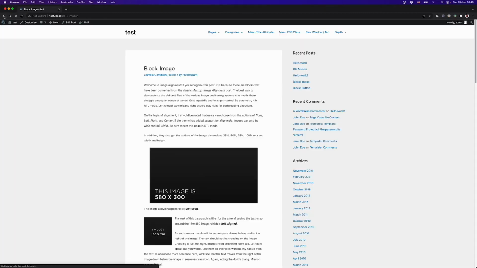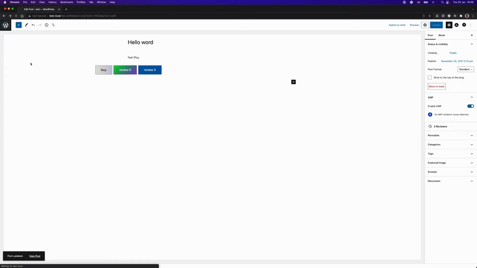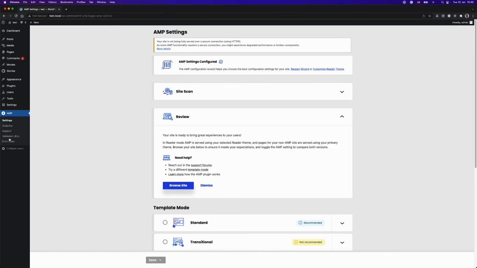We can just go back to the editor, and here at the editor, I can just enable AMP again, update that item, and done. I have AMP again serving that particular post. Now I will jump to my dashboard and show you, for example, how we can do it for all of the items of a particular custom post type. So I will just click AMP here to go to my settings.